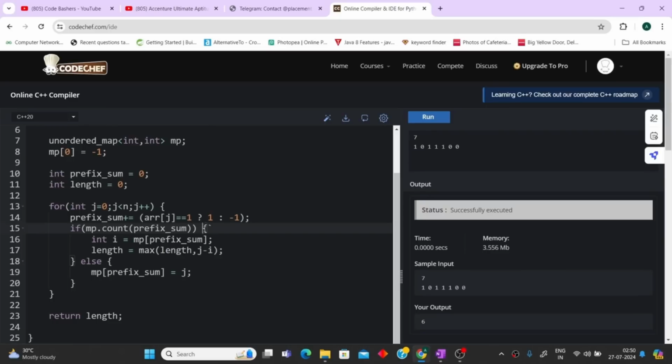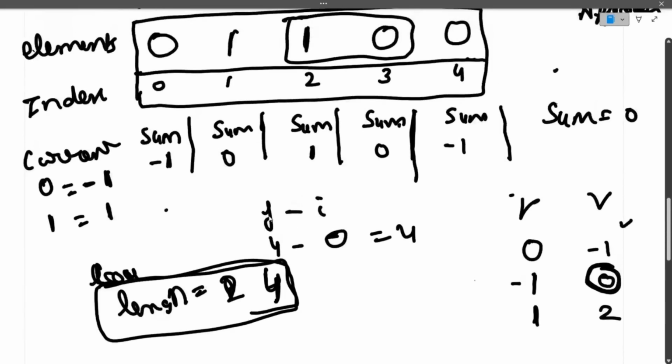If it is already present in the hash map, then first of all we will find the j value. The j value is the current index. As I have told you, we were doing j minus i, so j was the current index, and i will be the value of that prefix sum in the hash map.